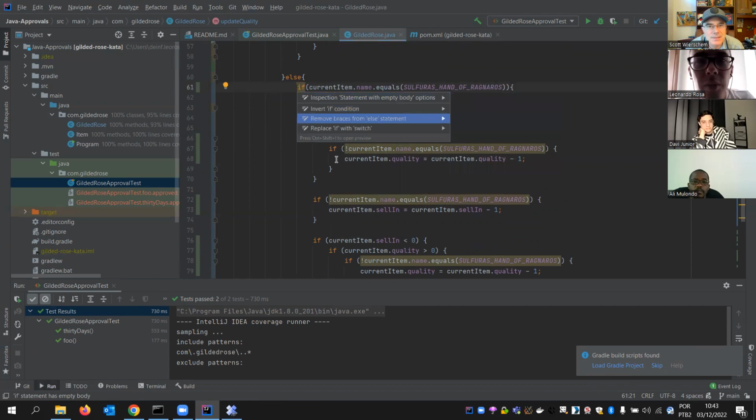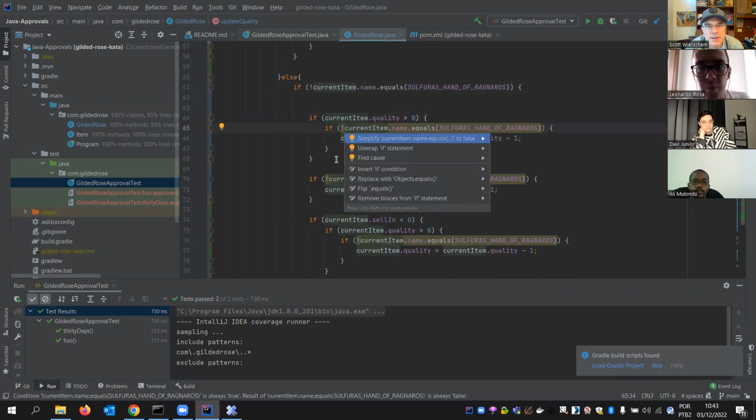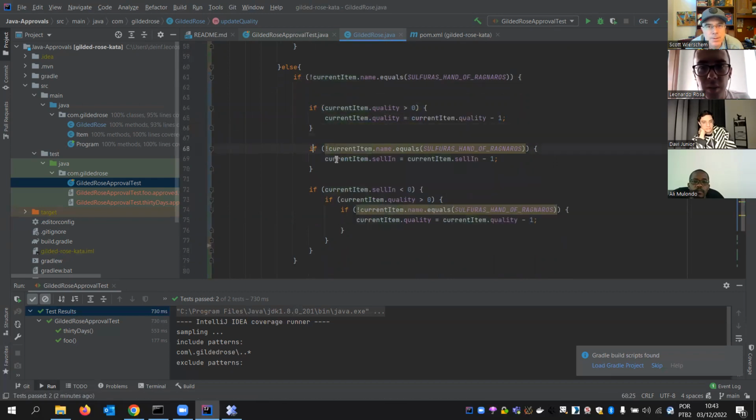Move. Just invert the if condition. Okay. There you go. All right. Now you got brown there in 65. Simplify. Sure. There we go. Brown.